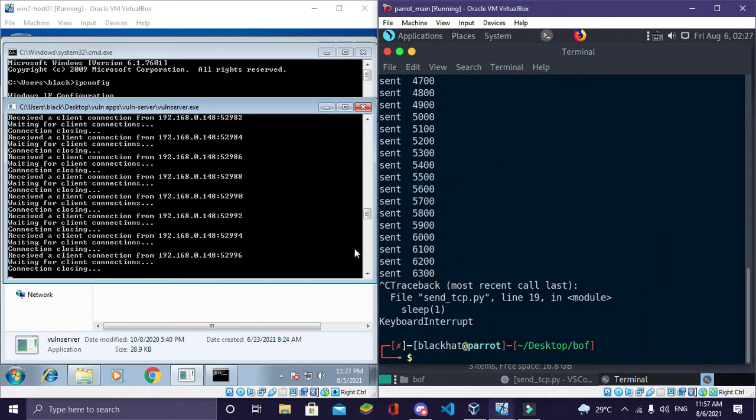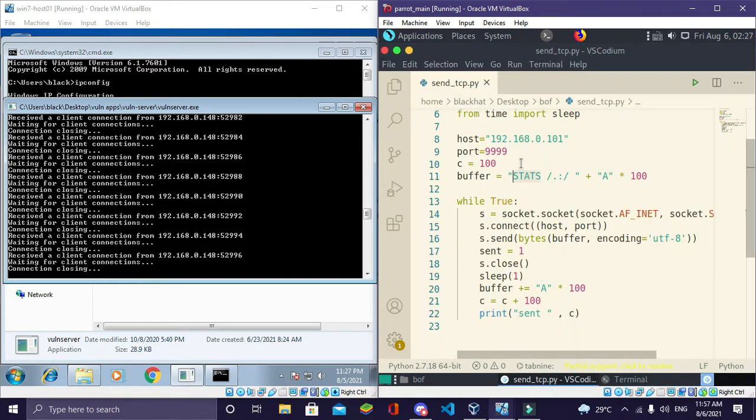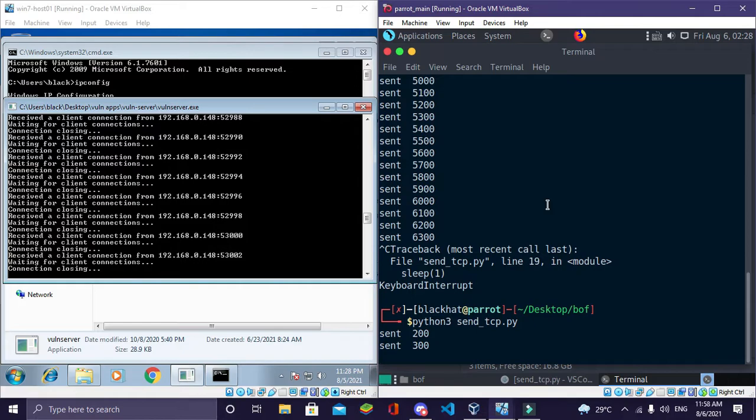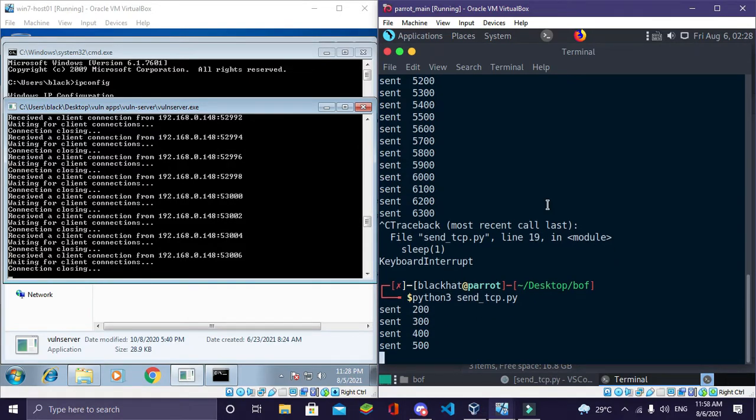Press Ctrl C to stop this and go here. I'll change this to trun. Actually the trun command and another command are vulnerable. I found that earlier by testing one by one. In this spiking process we have to find exactly the part which is vulnerable. In this case it is trun. I minimize it and run the script again, and now it is sending bytes again.